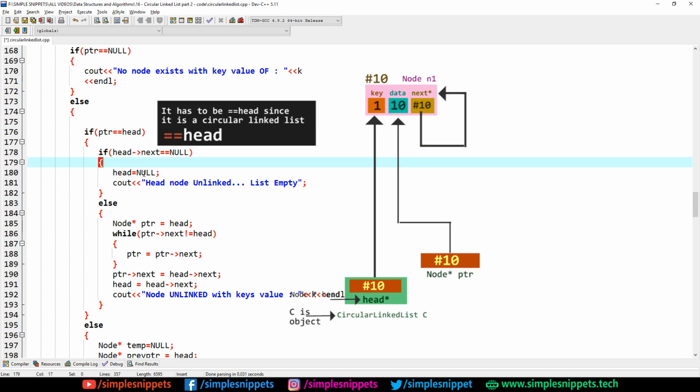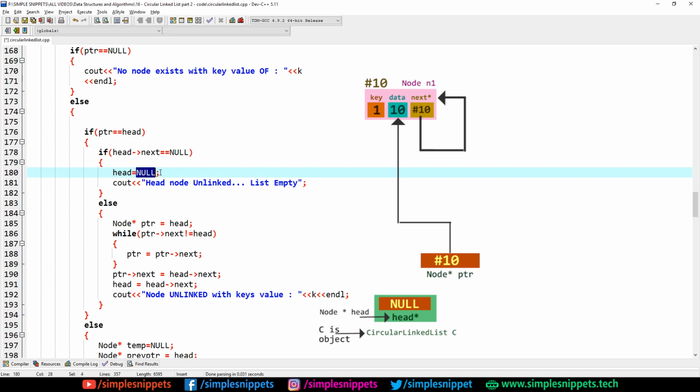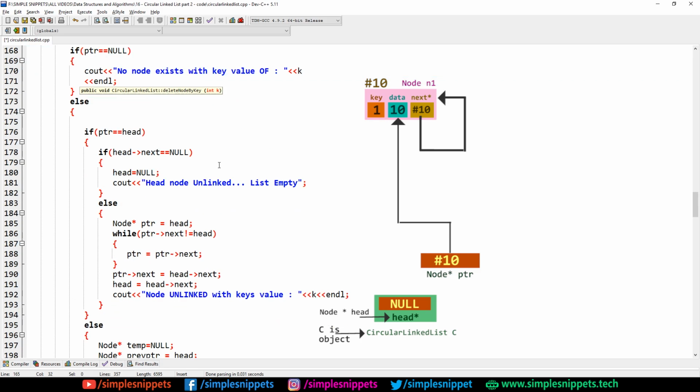So in that case, we just assign null to the head pointer. Let's assume we only have one node n1 in the circular linked list. N1's key value is 1 and that matches what we are passing. So we want to delete the single node inside the circular linked list. In that case, we just assign null to head and say head node unlinked and list empty, because now head is pointing to null, which means there are no nodes in this circular linked list. Even though we did not delete the object, we just delinked it, right? We just removed the address and made it null.